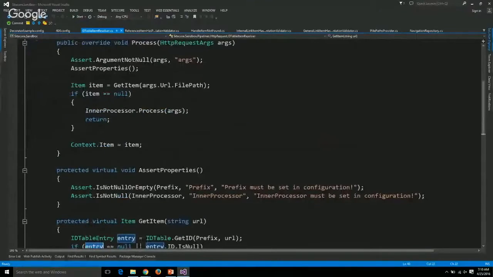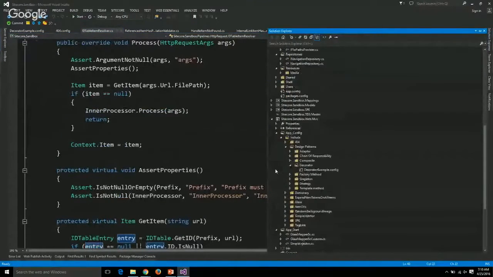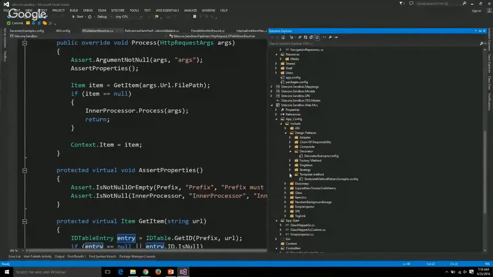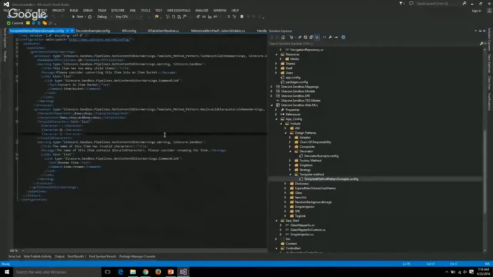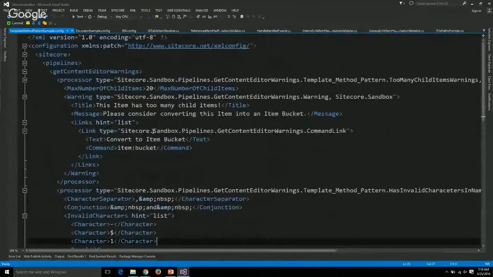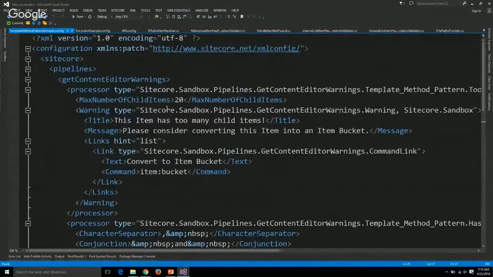So I'm going to go to the config file for this. And I got to zoom in. All right, so you guys know about content editor warnings in Sitecore. It's basically the yellow box that screams at you on an item when you're on it, and you have to either do something or take an action to fix it. So that's what this is doing.